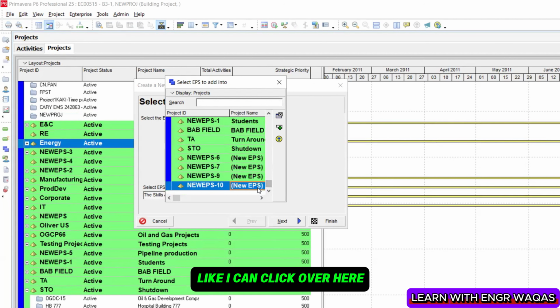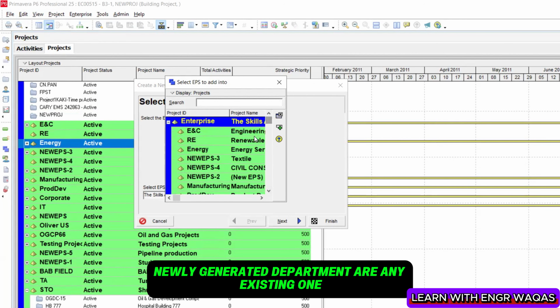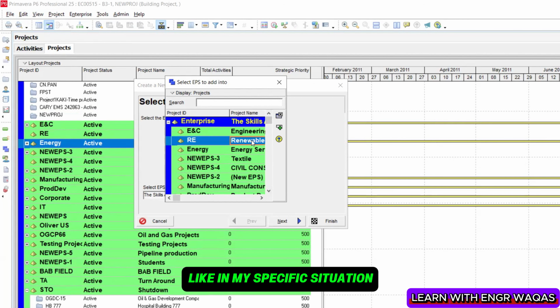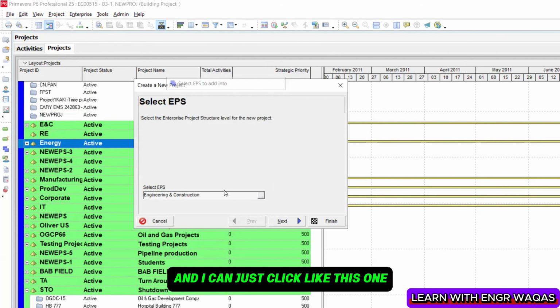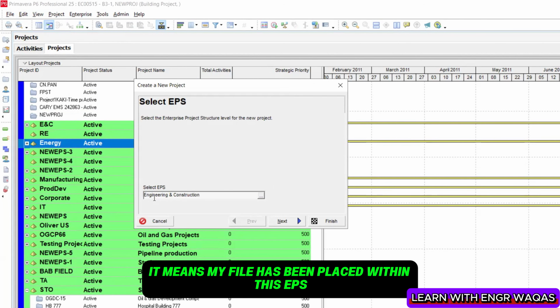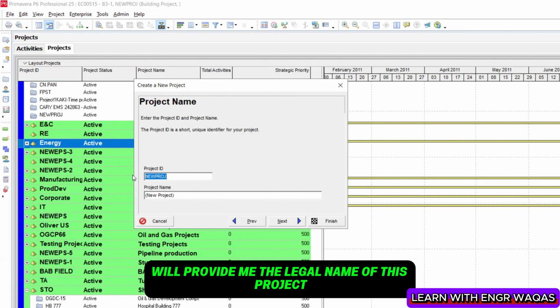Like I can click over here, newly generated department or any existing one. In my specific situation, I can go for renewable energy or engineering and construction, and I can just click like this one. It will be selected. It means my file has been placed within this EPS. Click on this next. Now my contract documents will provide me the legal name of this project.